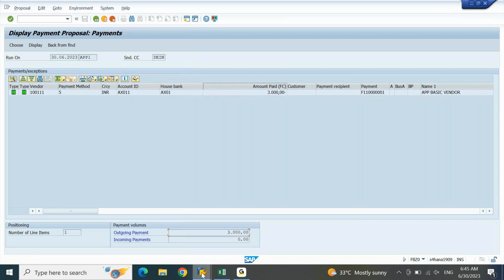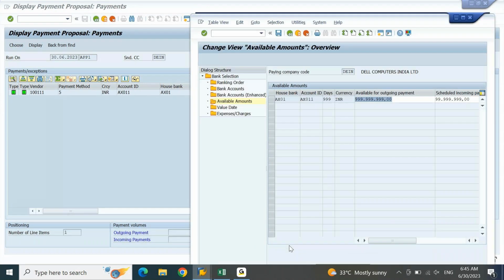Now, this is actually not your bank balance. This is not your actual bank balance. Normally, we don't maintain available bank balance on a real-time basis. To skip this setting, we will always put all nines. This is called masking.